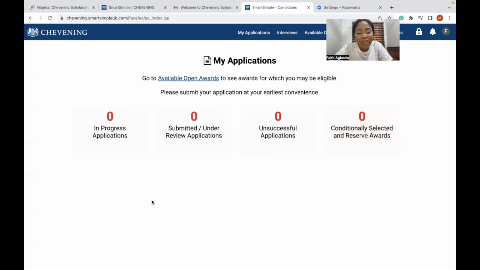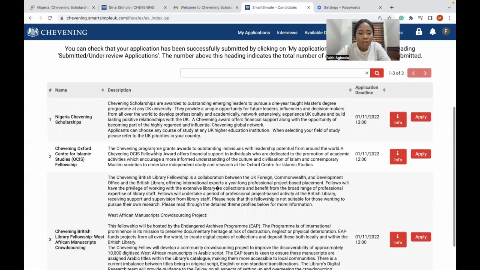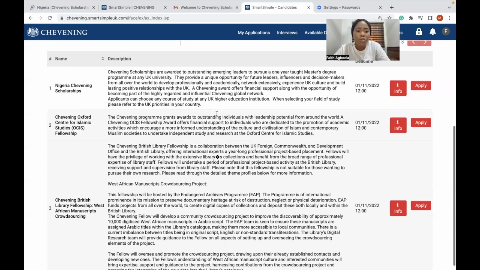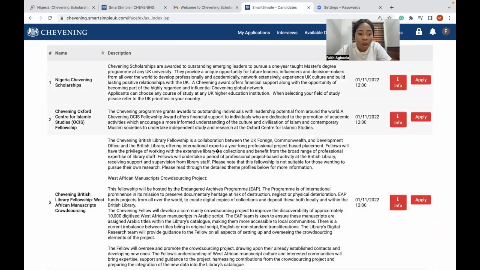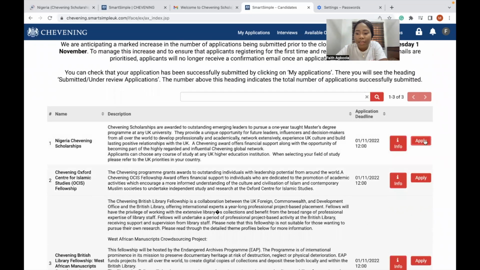But anyways, let's go into the application process, right? So you're going to click on available open awards. And then you can see the options. Like I said, there are scholarships and there are fellowships. If you can see this, there's the Nigerian Chevening Scholarship. If it's your country, let's say it's Mozambique, it's going to be Mozambique Chevening Scholarships, and any other fellowships that are available to people from your country, literally. So you're going to click on apply.